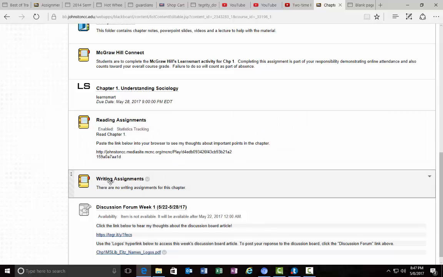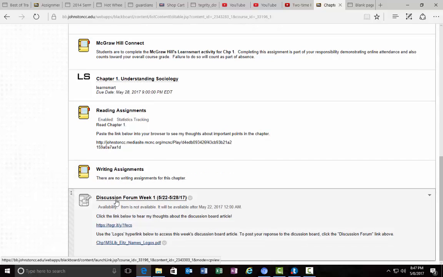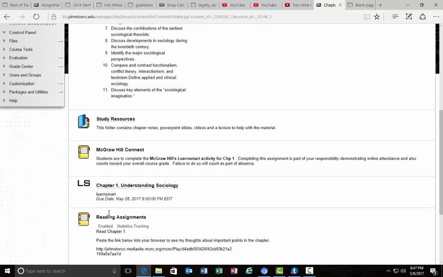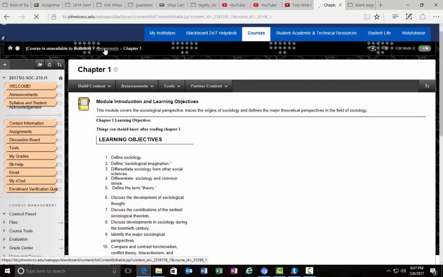We'll only have one writing assignment. That is the paper that we've been talking about. And then here's a link for your discussion board that will take you to that forum. There's an audio file to help you with the article. That's right here. And then the article itself that you need to read. These are good articles. They're long, but they are somewhat classics in sociology, and some of them are old.